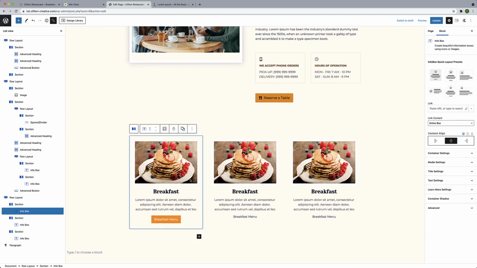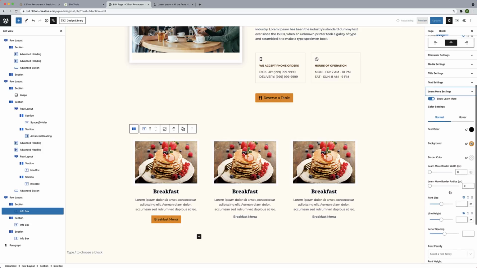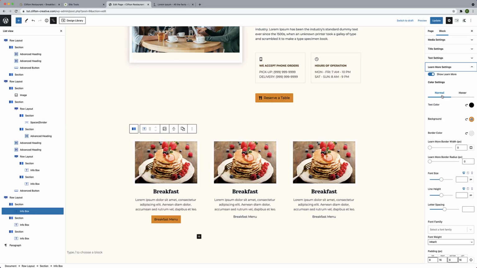So let me go back to this first one, and we're going to go to the learn more settings. What I want to do is on the normal one, I want this to be an outline, and when you hover over it, then it fills out. So on the normal portion of this, we're going to leave the text color as black, or maybe let's just make it darker. So I'm just going to make it this dark brown, kind of similar to this here, right?